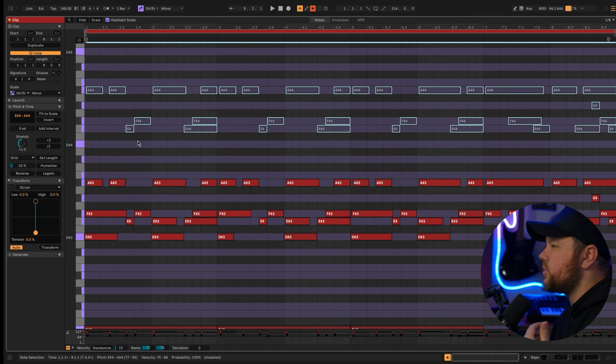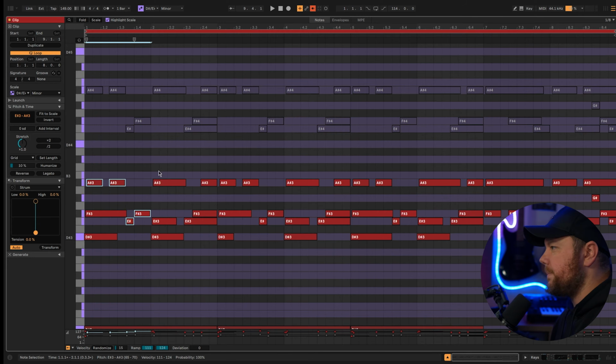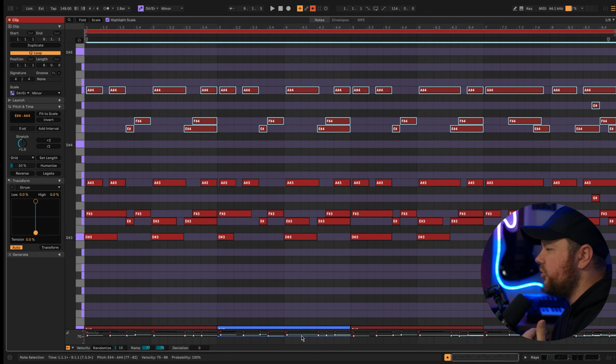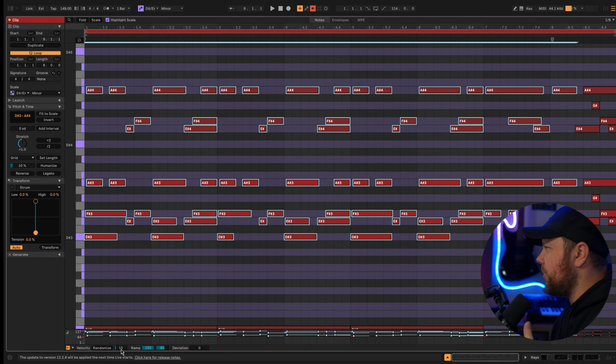And then these notes at the top. So these are literally just the same notes from here, and they're just copied up one octave. And then I've just pulled the velocity of them down. Kind of adds in a little bit of subtle brightness in the top end. I just randomized the velocities by about 15.